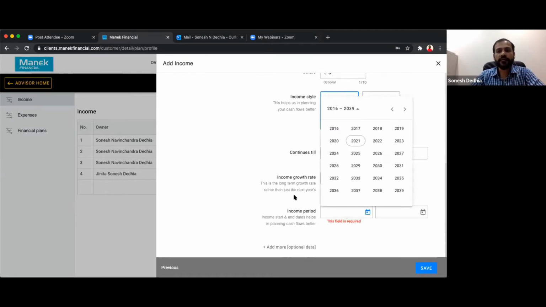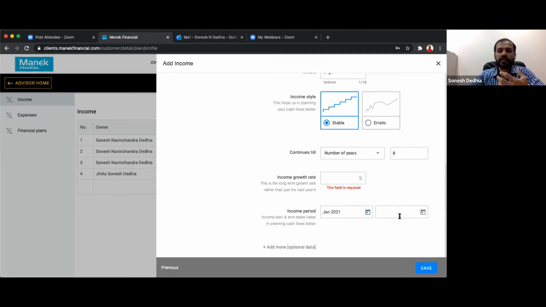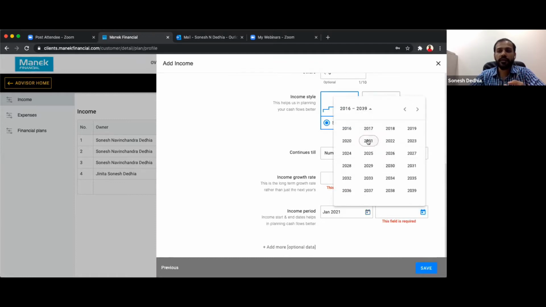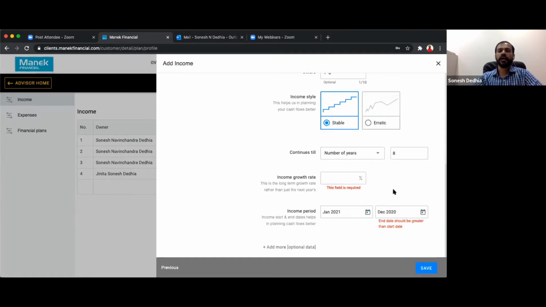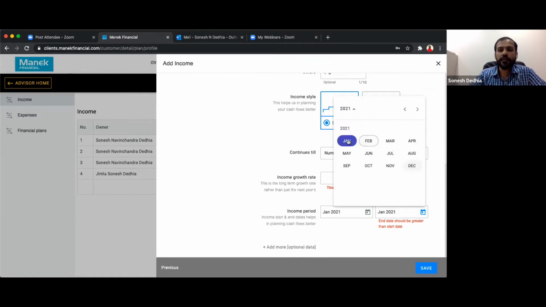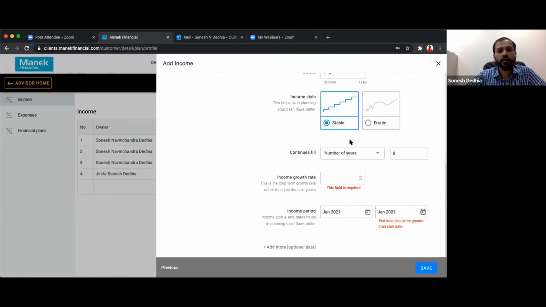Then there is an income period, where for example you want to mention the income that I'm considering from Jan to December. This is very important because every customer may not come at the start of the year or the end of the year. It may not always be April to March, or Jan to December. So when you're mentioning a year, you need to mention that the income period is from Jan 21 to Jan 2022, from the date you have started planning. This is where your life cash flow will also start.